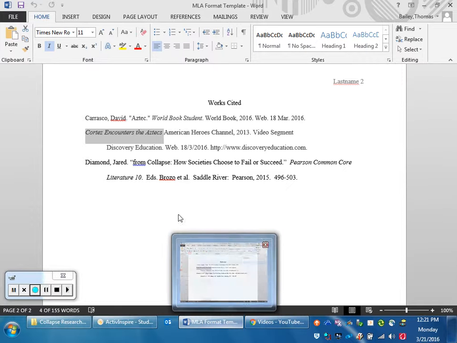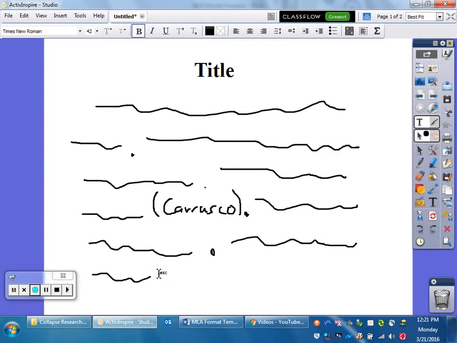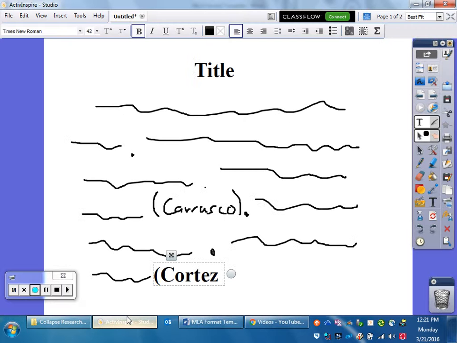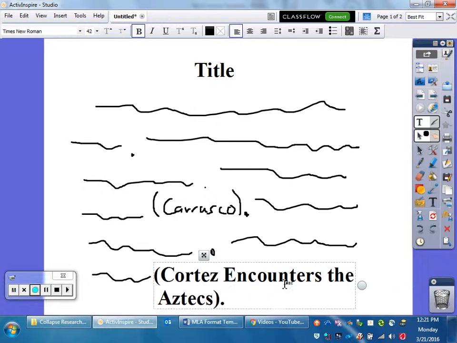But at that point, at the end of that sentence, but before the period, you're going to have to put into parentheses Cortez. Cortez encounters the Aztecs. So you've got to give credit where credit is due, according to the situation, and then your period should be there. So that's how you do it in a generic sense.